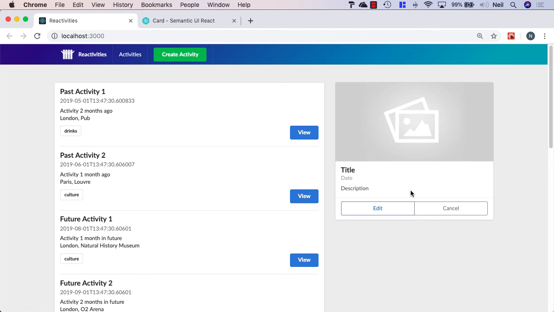And what we'll do next is we'll also create a form that we'll be using to either edit or create a new activity. And we'll take a look at that next.